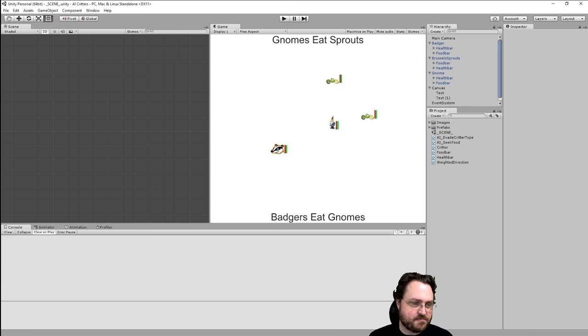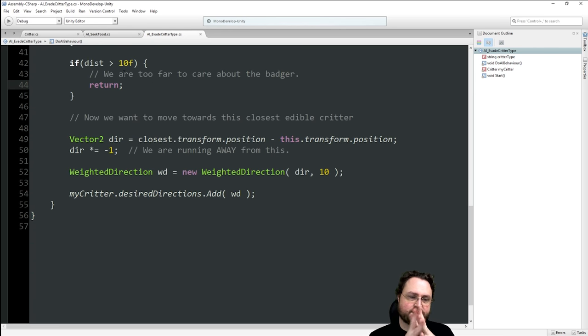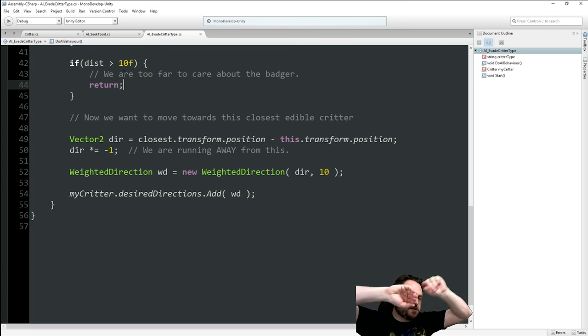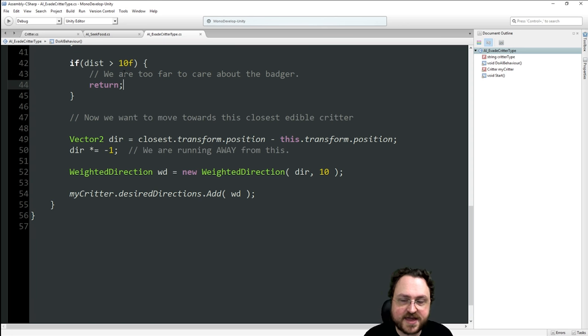What happens if there's more than one Badger, and how do you work that out? Who do you run away from the most? Right now, we're just running away from the closest one. That's fine. What if we do something a little bit different? What if we change the weight based on how far away from the Badger we are? If the Badger's right on top of us, then the most important thing is to get out of there. But if the Badger's not right on top of us, maybe we can just move away a little bit while also going towards a Brussels sprout so we can take a nibble before we have to boot it and get out again.